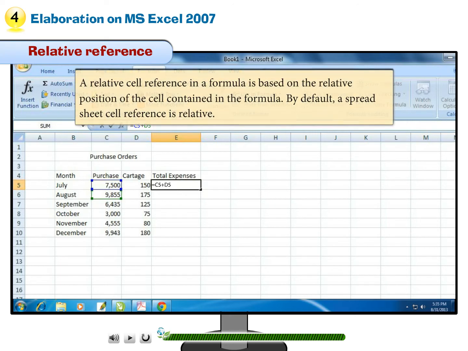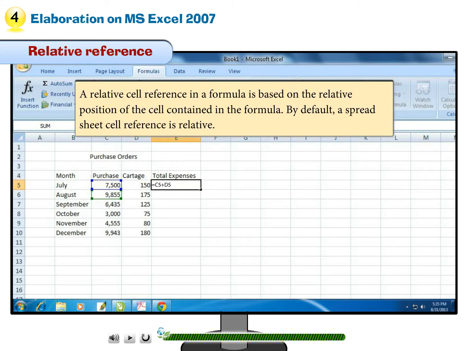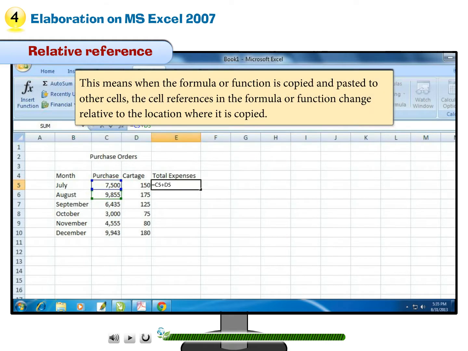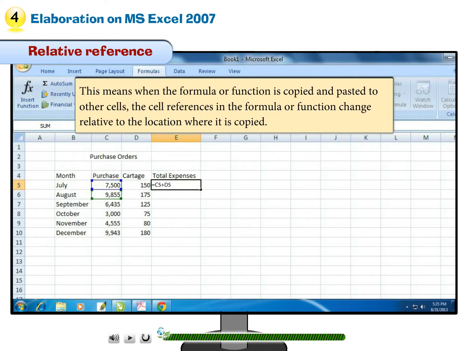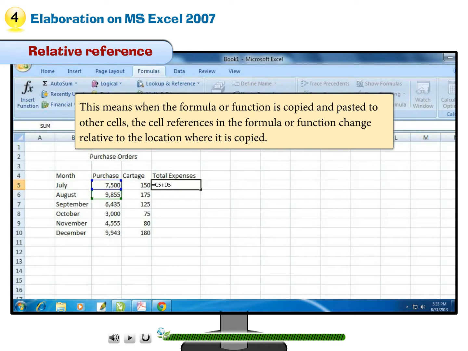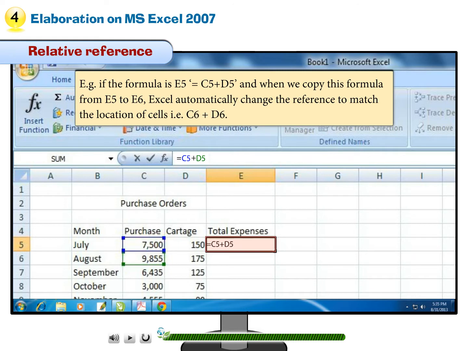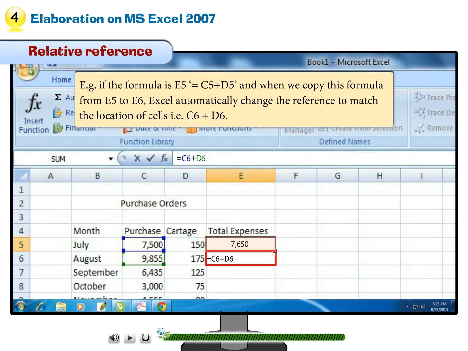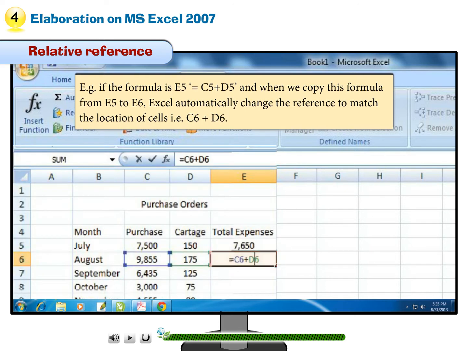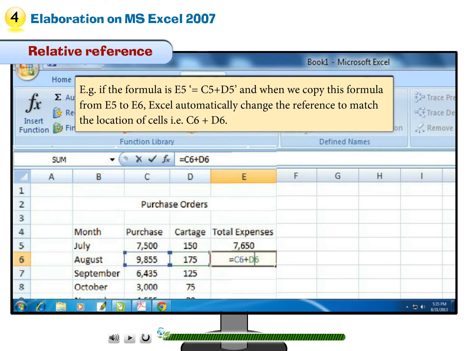Relative reference. A relative cell reference in a formula is based on the relative position of the cell contained in the formula. By default, a spreadsheet cell reference is relative. This means when the formula or function is copied and pasted to other cells, the cell references in the formula or function change relative to the location where it is copied. Example, if the formula in E5 is equal to C5 plus D5, and when we copy this formula from E5 to E6, Excel automatically changes the reference to match the location of cells, that is C6 plus D6.